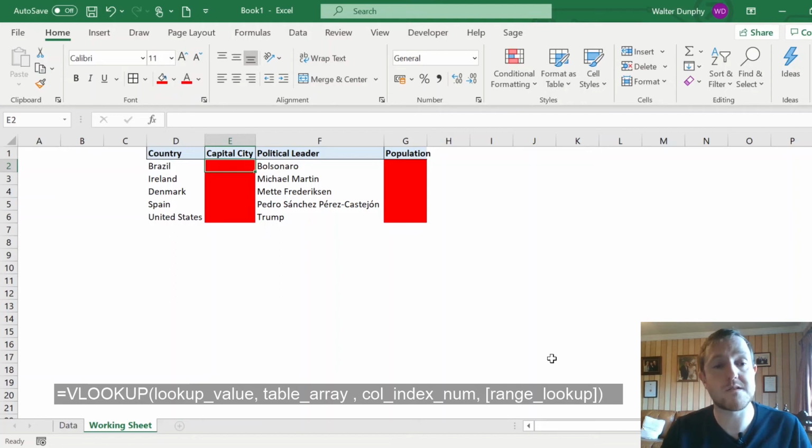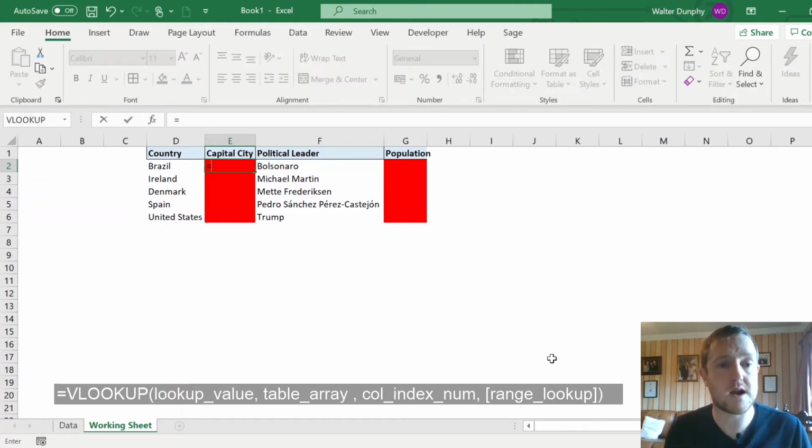First thing you need to do is come to the blank cell where you want to start pulling the data in from. So for me here, it's the capital city. I'm just coming to the first blank cell in this column, and I'm going to type into the cell equals VLOOKUP open parentheses to start the formula. As you will see here, Excel actually gives you some prompts and suggestions on what you need to do in order to complete the formula.